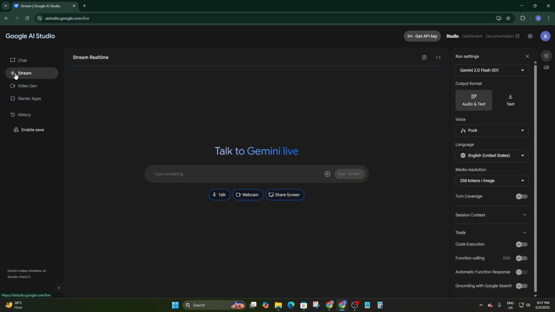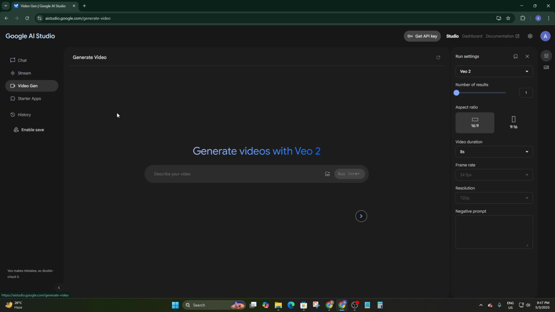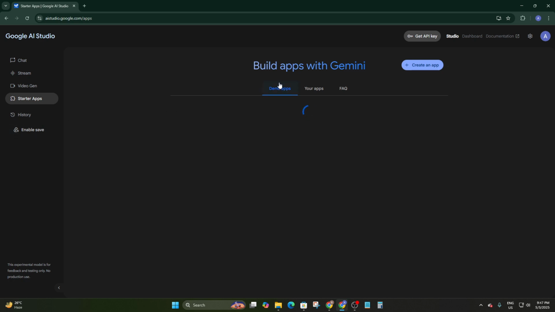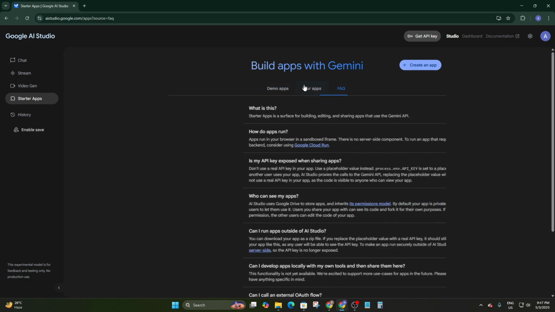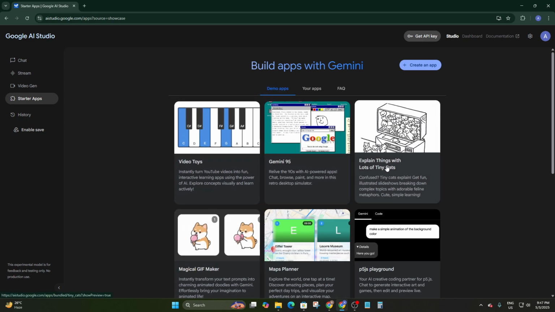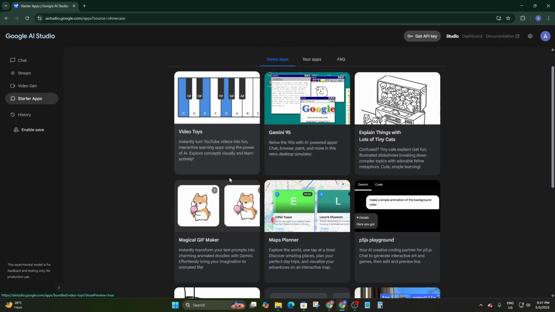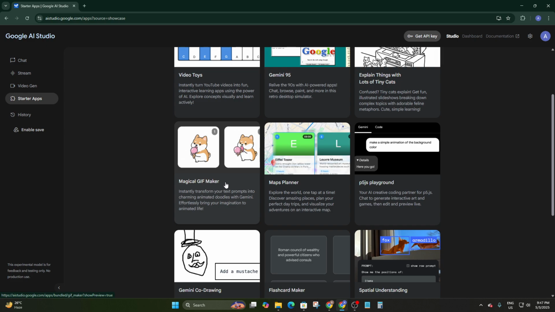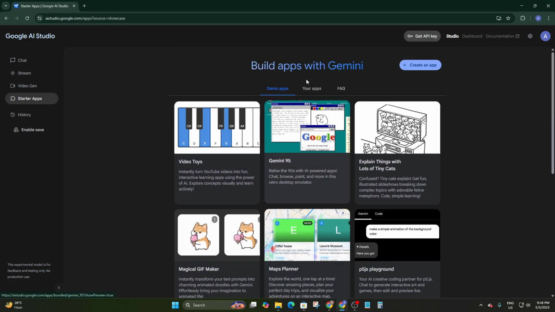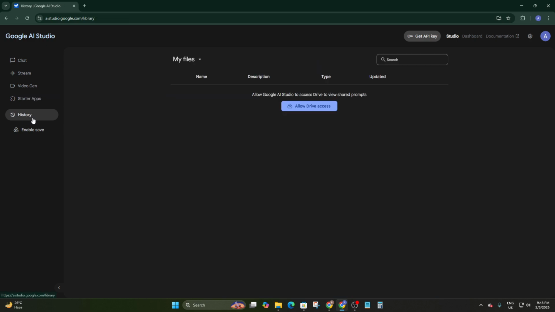Now here is stream, so you can stream in real time and talk to Gemini live. Or here you can generate videos with Veo 2. Here is the starter apps that help you create demo apps or your own apps, or the FAQ. Here are demo apps like Video Toys, Gemini 95, and explain things with lots of tiny cats. Then you can find a magical GIF maker and a maps planner. You can find any type of app here. So you can create an app from here, and here is the story.